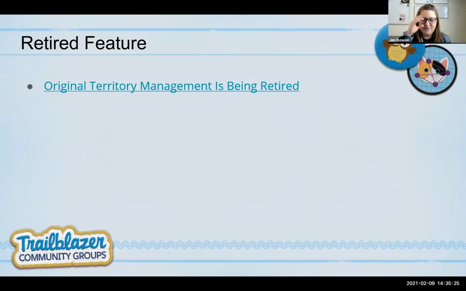Territory, the original Territory Management is being retired. If this is your first time hearing this, that means this is probably your first user group meeting with us, because we have definitely talked about this before, but it's scheduled for retirement as of summer of 21. So this is your last warning. If anyone is using this feature, it is no longer going to be working. They encourage you, of course, to use its replacement, Enterprise Territory Management. So definitely look at how you can migrate this over if you are using the current original Territory Management.